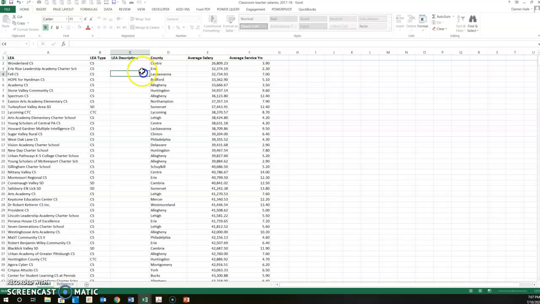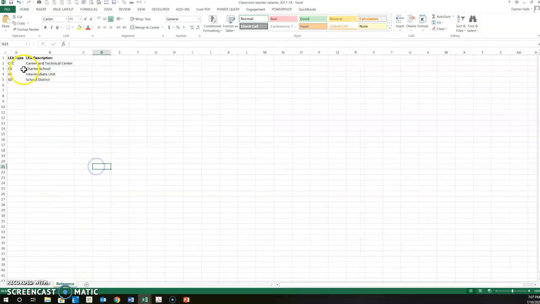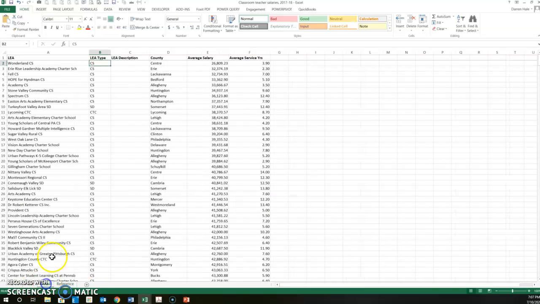And what I want to do is put a description in this column C based on what's in column B. So for CS, I have a table over here. CS means charter school, CTC, Career and Technical Center, and so forth. And so, of course, I don't want to type in charter school next to every cell where column B says CS. What I'm going to do is a VLOOKUP function.